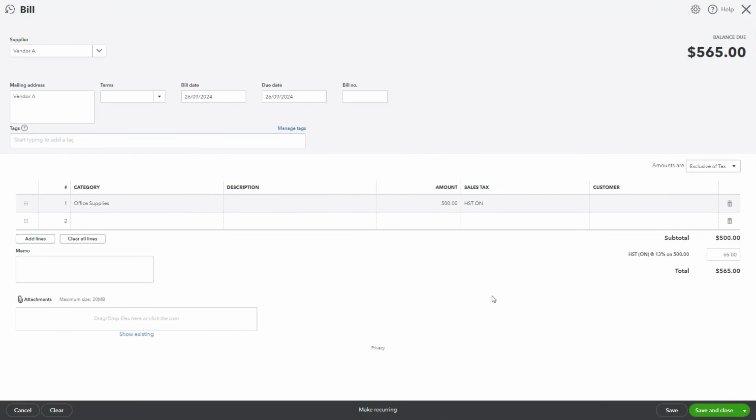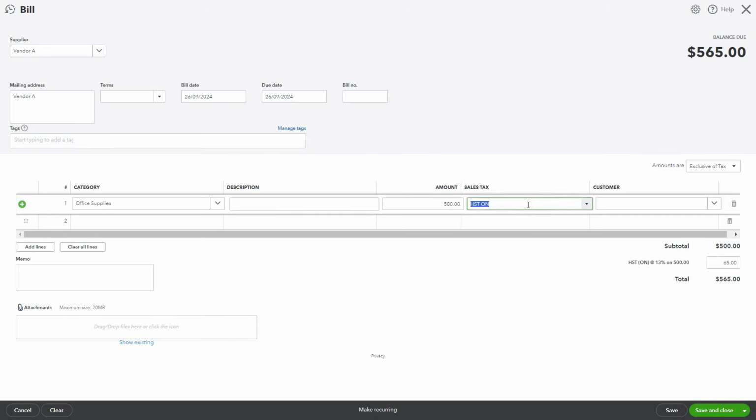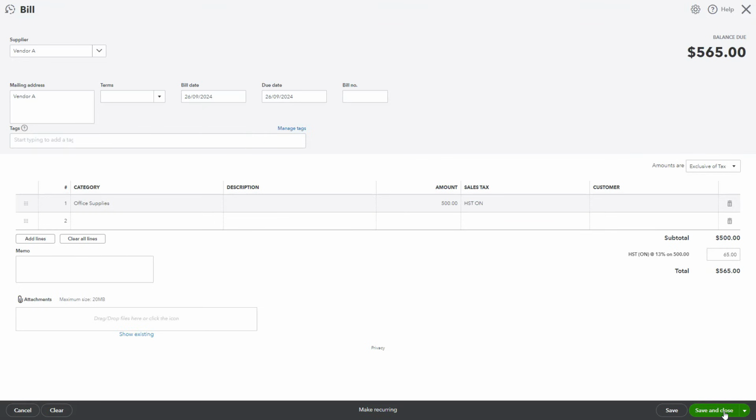To apply sales tax to purchases, enter a bill or expense. QuickBooks allows you to track the sales tax you paid to suppliers. You select the appropriate tax code by choosing the tax code that applies to the purchase. QuickBooks will automatically calculate the sales tax. Click Save and Close to record the transaction and track the tax amount.